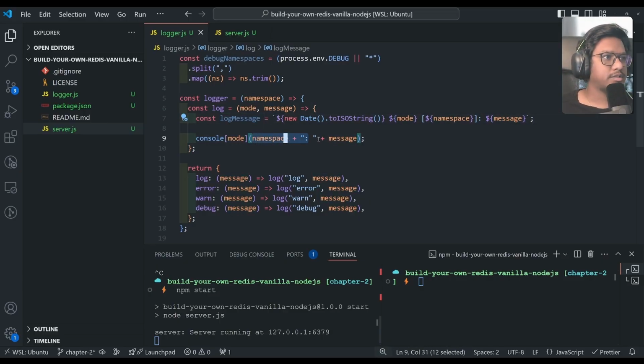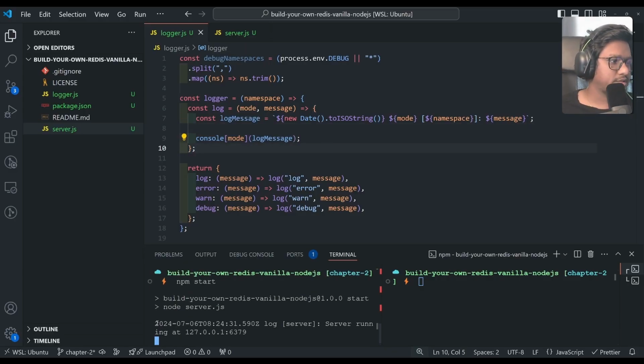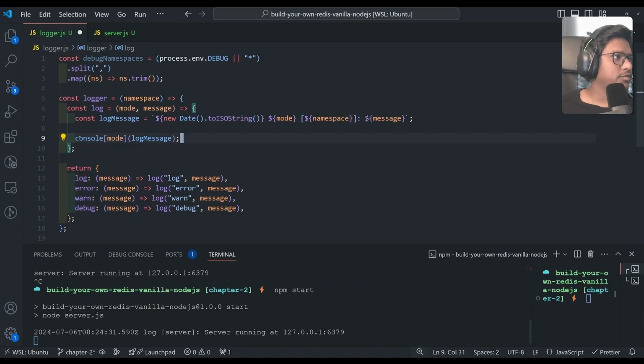I will just simply swap this one with log message. Now let's run it again. If you can see, with the proper ISO formatted date and time, the log, the actual namespace, and the message. Now if you can see, this is being printed for any of the namespaces irrespective of it, right?